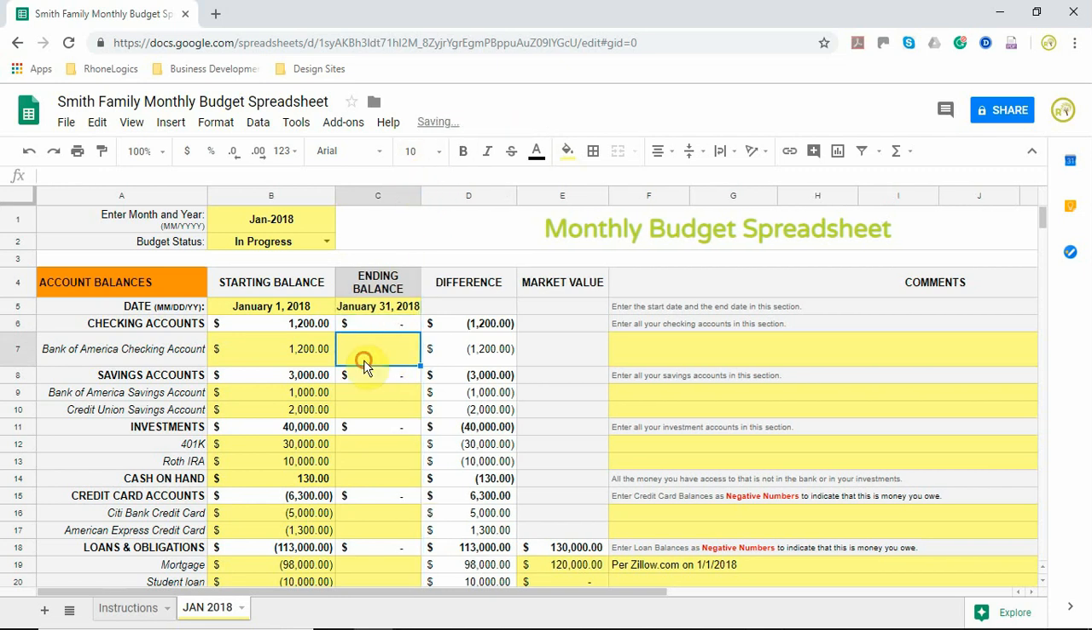And as of today, there's no change in my checking account from the beginning of the month, so it's $1,200. In my Bank of America savings, let's say it's now $1,130. And in my credit union savings account, it's now $2,100. As you can see, the difference is being calculated as I enter my ending balance. So in my Bank of America savings account, it went up by $130, and in my credit union savings account, it went up by $100.